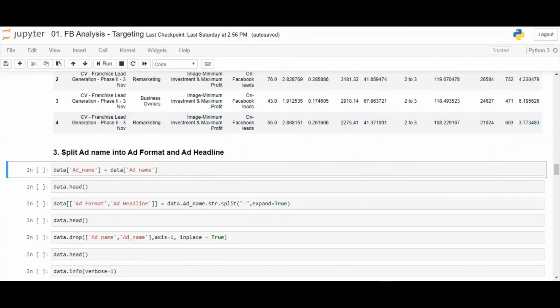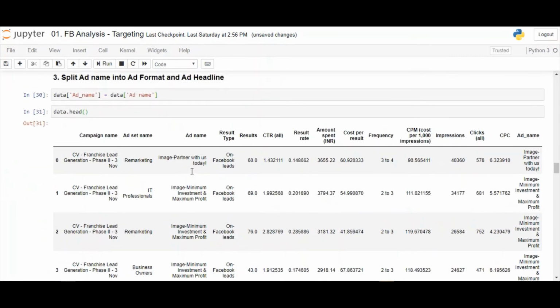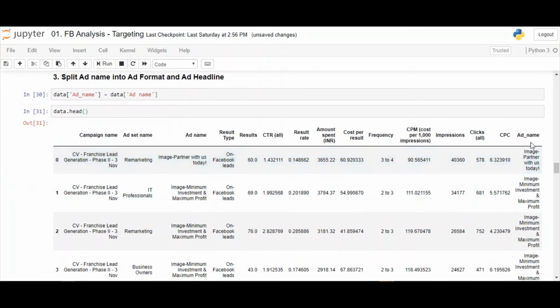First of all, let's rename ad name to ad underscore name, because for any function to be applied, we need a variable that has no space in its name. So this is just a rename of the ad name column. Let me check in the data.head function. So you can see that ad underscore name is a new column that has been added. It is an exact replica of the ad space name column.